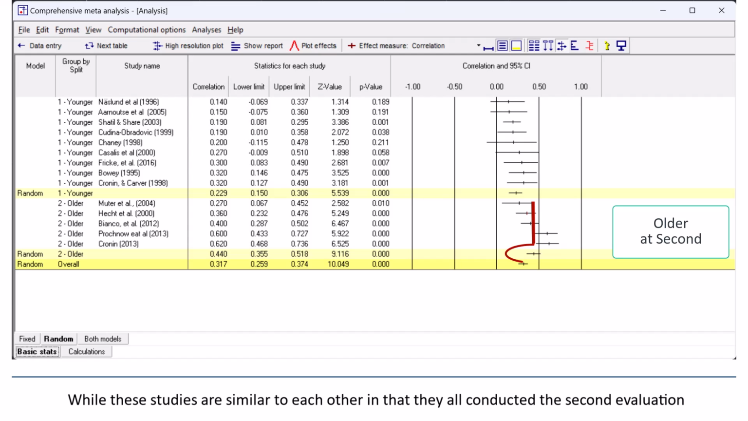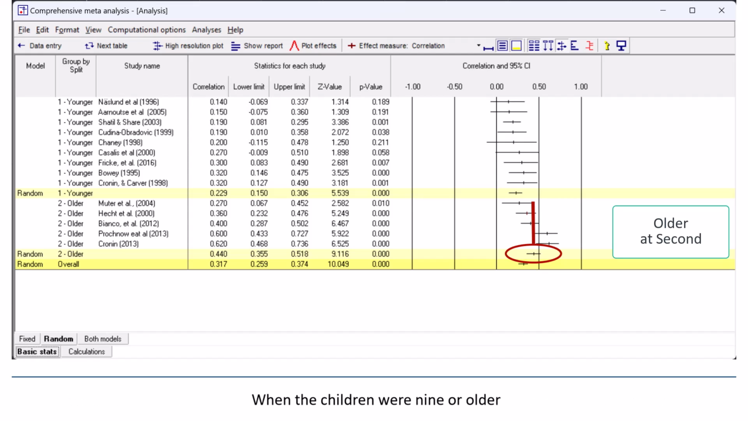While these studies are similar to each other in the sense that they all conducted the second evaluation when the children were 9 or older, they are not based on the same population, and they do vary from each other in many important ways. Therefore, again, we apply the random effects model. And this also allows us to generalize the results to the universe of comparable studies.